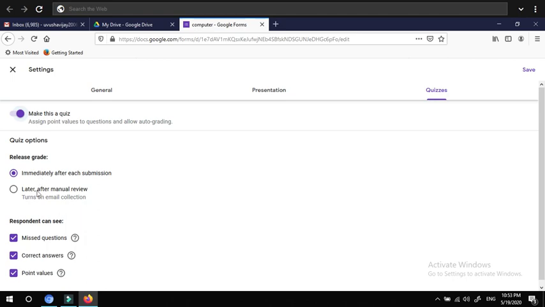Then we have 2 options here: Immediately after each submission, and Later, after manual review. When you select the first option, when the students attend all the answers and click the submit button, they will immediately get a score. When you choose the later option, once they submit their form and the questioner has reviewed everything, only then will they receive their scores. This is the difference between these two. So we'll choose the option Immediately after each submission.